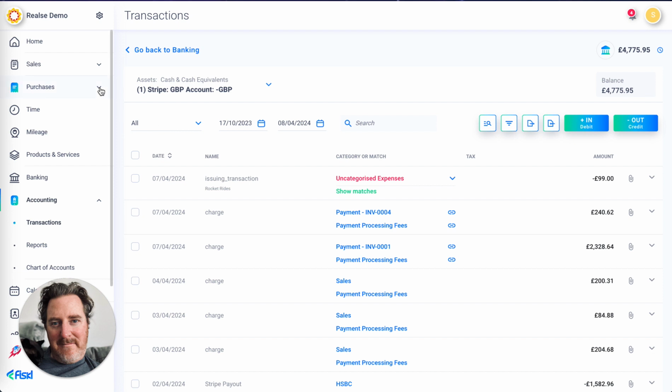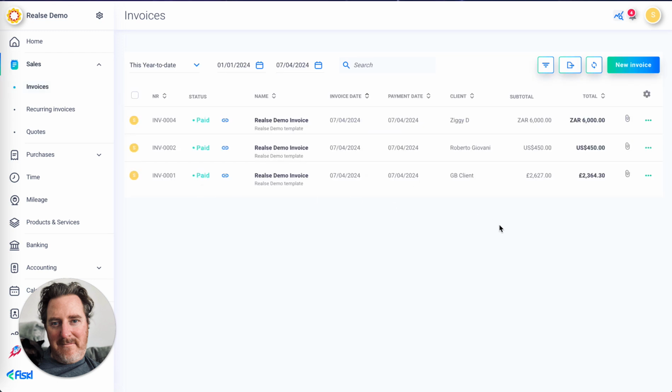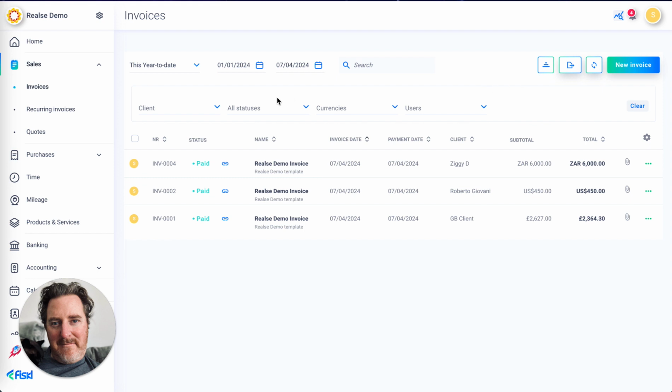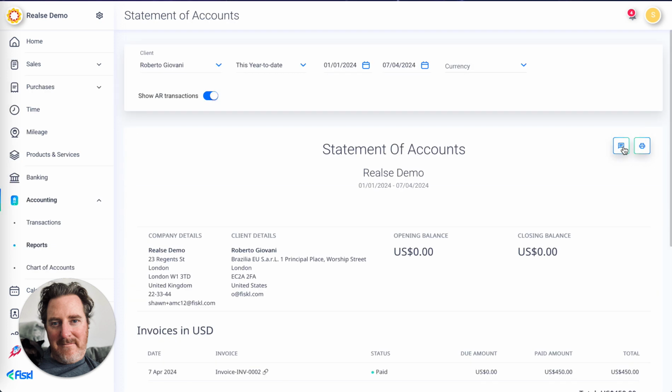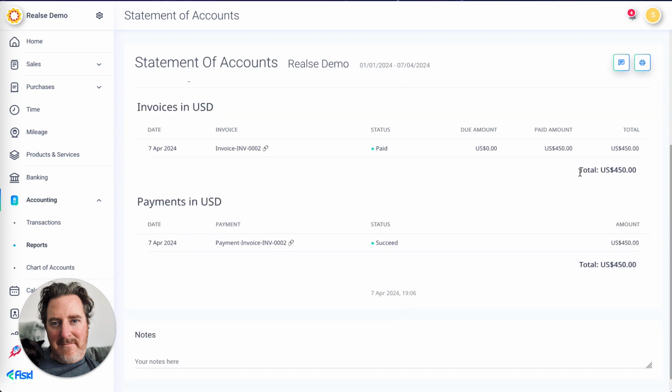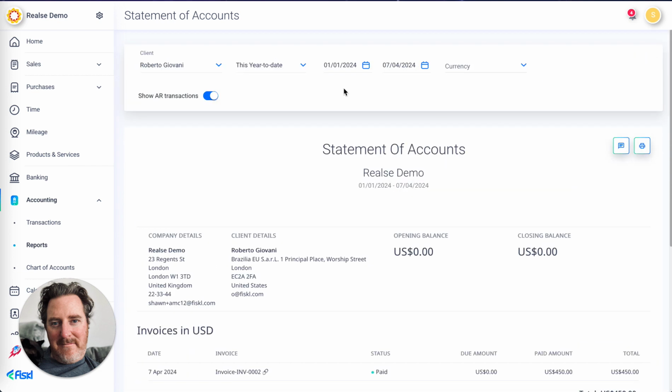There's lots of small updates. One of the other updates, which is a request as well, is in invoicing. If you filter by client, so for example, let's say we filter by Giovanni, you now see this sort of mini overview of that client, average overdue and time. So this was paid instantly today, so there's no overdue. And then what you can do is link to your statement of accounts, which is another report that we've developed to complement the other one.